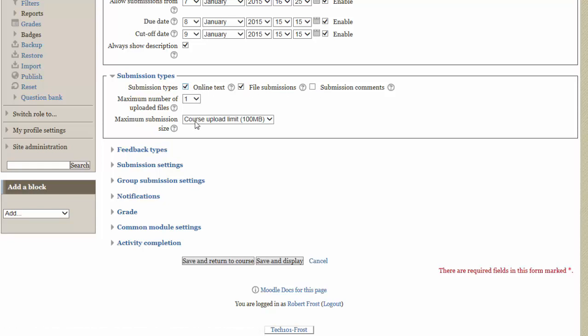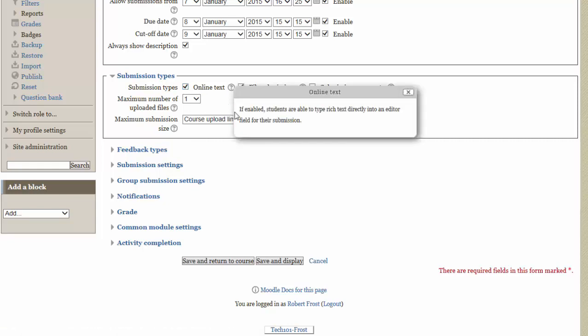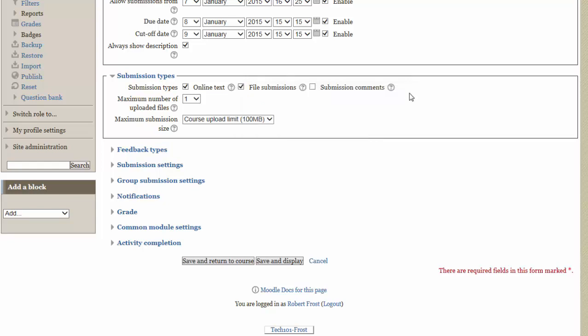So online text, if we were to turn that on, let's see what the help says. It says students are able to type rich text directly into an editor field for their submission. So what that means is right inside of Moodle itself, it'll open up a box for them to type in their answers. Now this would really only work if you had some kind of free-form text type of response, and they knew specifically what it was that they're supposed to be typing in there. So that will work for some things and maybe not so much for others.